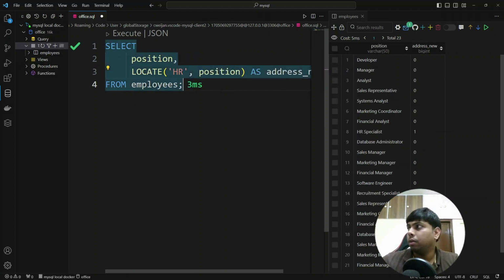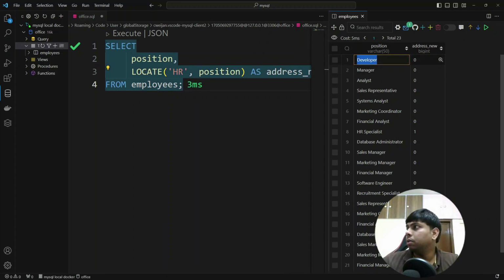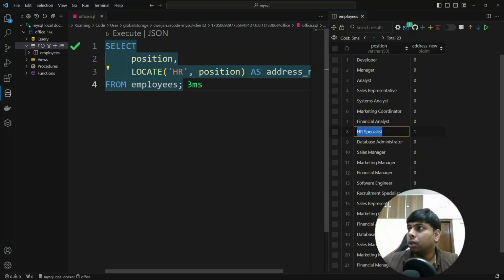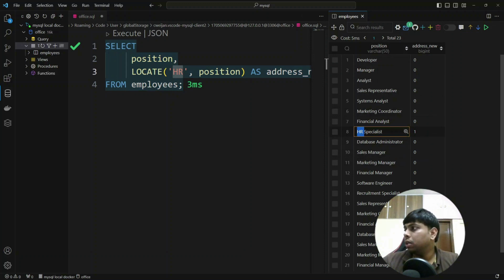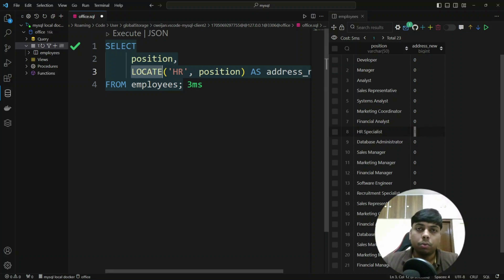Let us run this one. Position developer, which is not HR, gives 0. Manager, 0. We have HR specialist, and here I get 1. Do we have ones anywhere else? No. So this is one example. It tried to locate HR in position, and for the one position called HR specialist, it gave me 1. That's what locate will do.